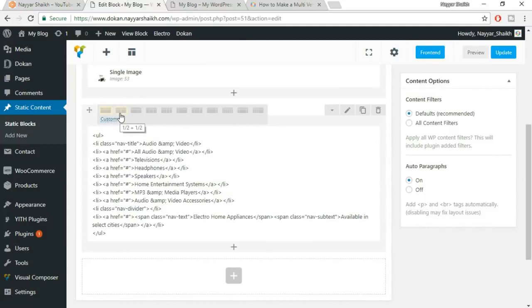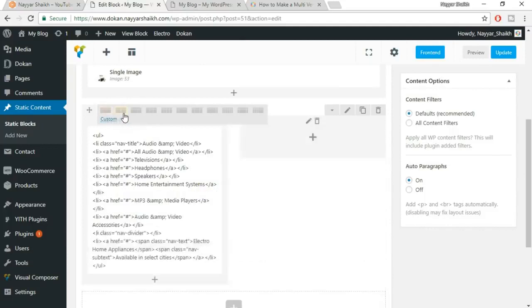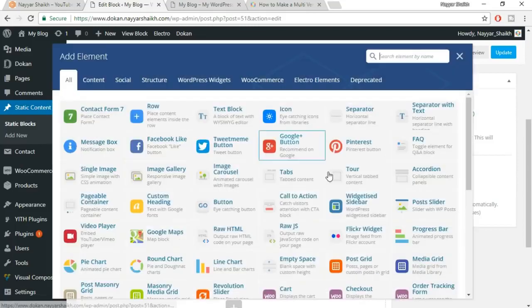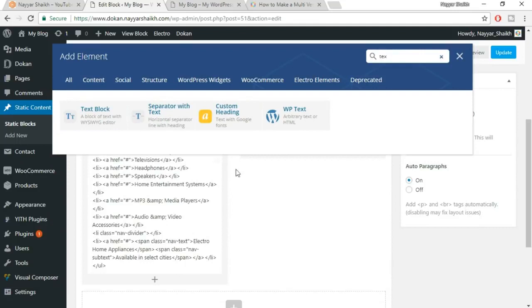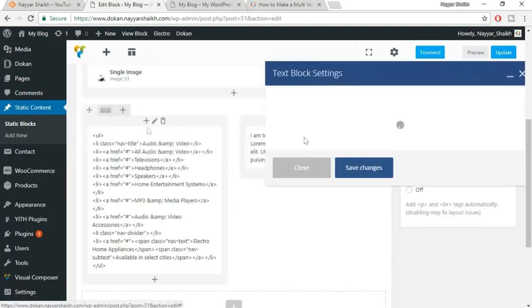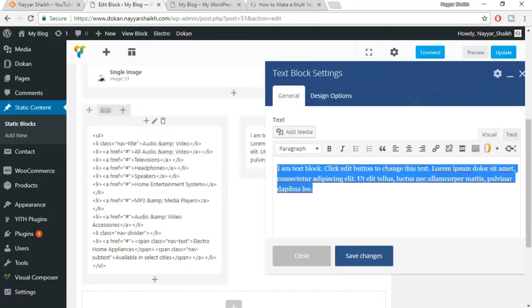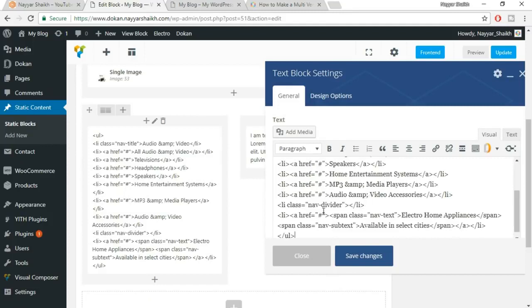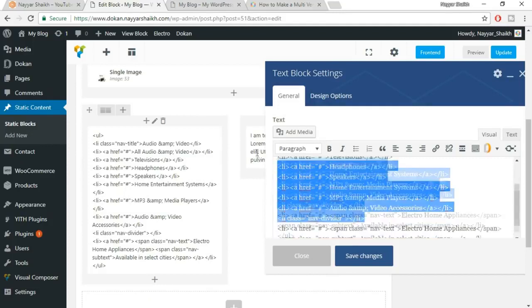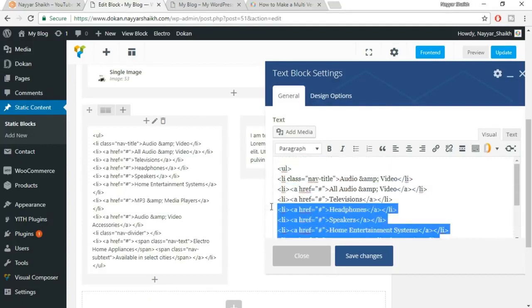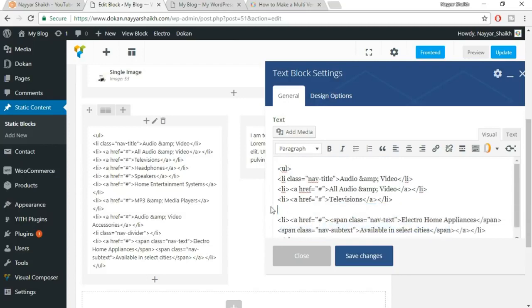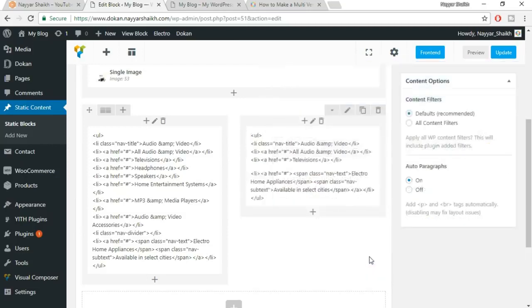So hover here, the second option which says half plus half, just click on that. So now we have two different columns. Now click on this plus button to add an element in this next column, and again search for text block, select this thing. Okay, now again paste that code, but we don't want this many things over here, we want only 2-3 things. So what I'll do, I'll delete the rest of this and click on save changes.